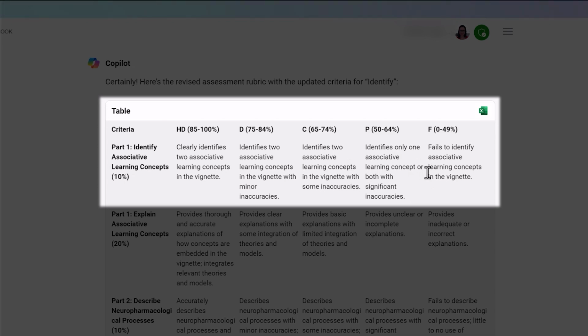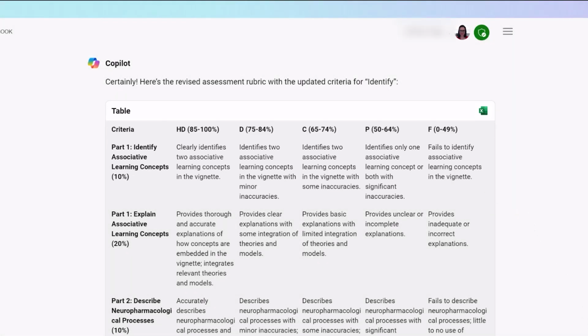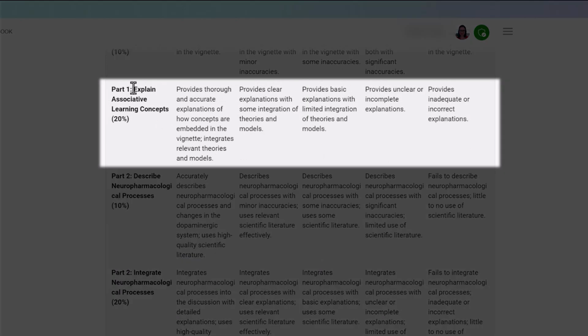in the grade levels. So an HD example would be clearly identifies 2 associative learning concepts in the vignette, whereas a D is doing that, but there's some minor inaccuracies. At C level, there's some inaccuracies. At the P level, there's significant inaccuracies. And for F, they're failing to identify the associative learning concepts in the vignette accurately. So that's pretty good.